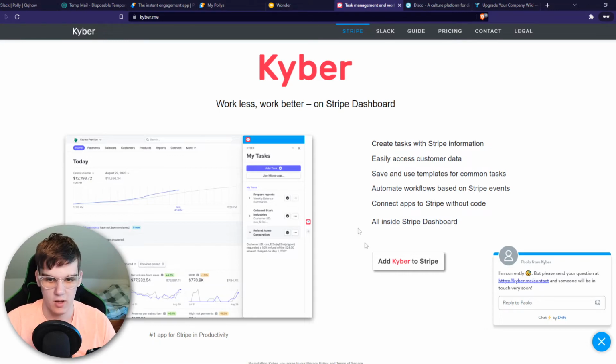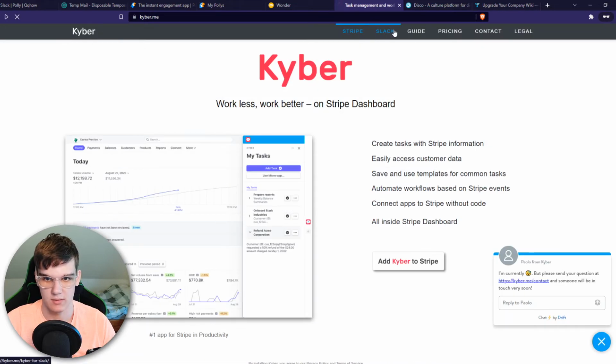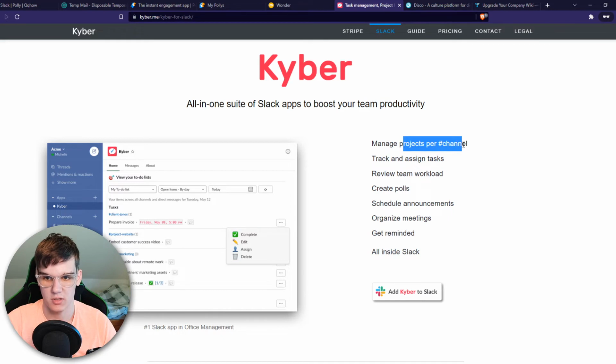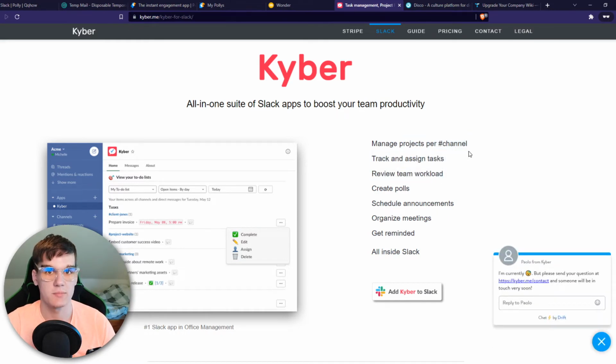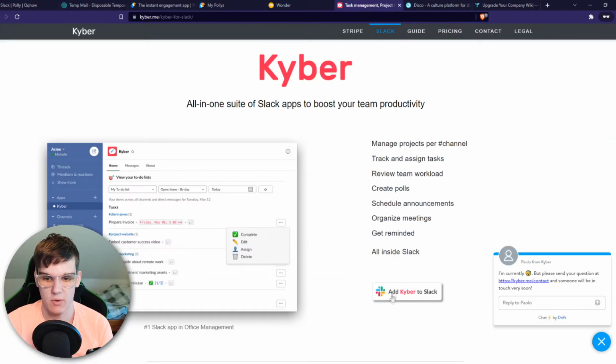You can see it right here, Kyber. We can add Kyber to Stripe, but we can also add it to Slack. That's what you want to do right here. Add Kyber to Slack, manage project per channel, track and assign tasks. And you can basically use it like a project management tool in Slack. So it's really easy. If you get, again, a message on Slack, you can turn that message into an assignment using Kyber. And it's the same way to add this to Slack as Polly and Wonder.